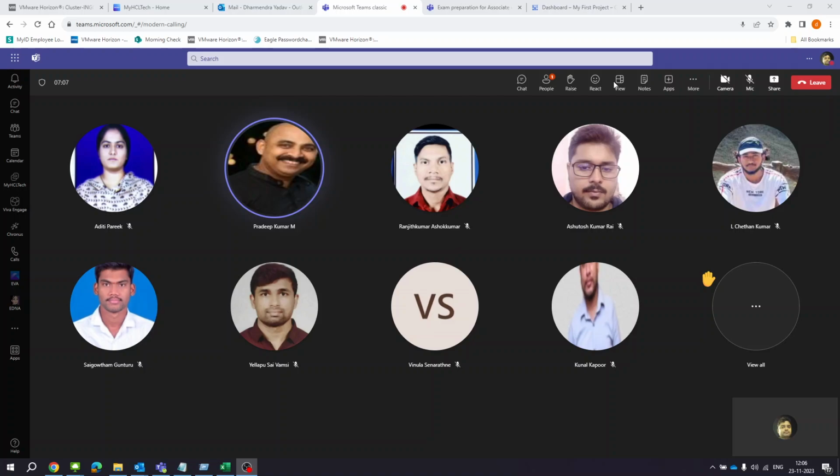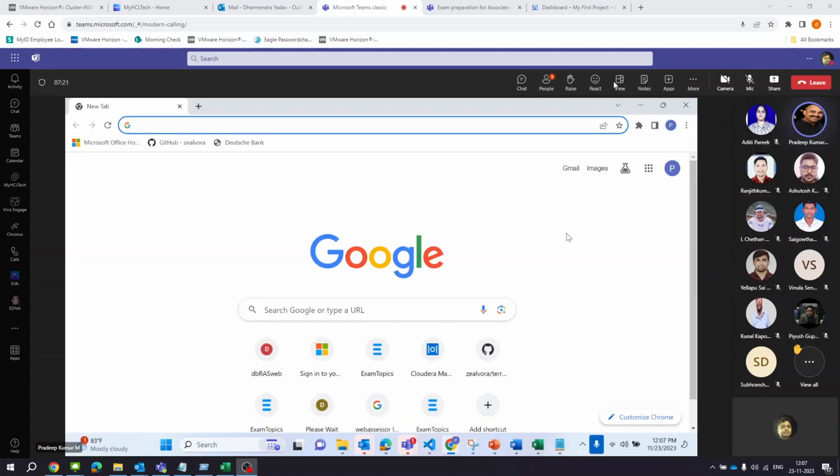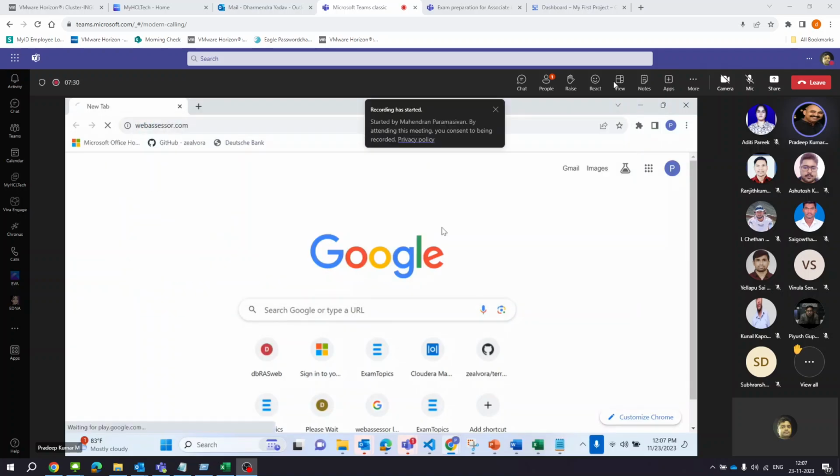Okay. So right from here, I'll just show you. I'll share my screen and I'll show you how you need to prepare yourself. Okay. From here, we'll go one by one. First, let's understand where we need to give our exam. Preparation of exam, let us keep it as the second part. Let's first understand how we are going to give the exam. Before that, you need to log into your WebAssessor account.